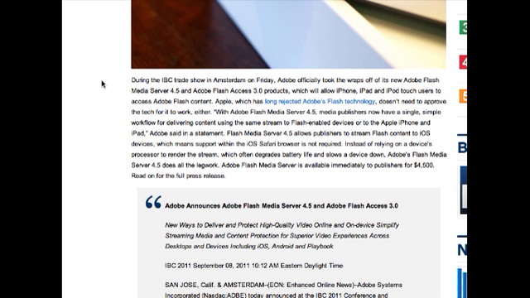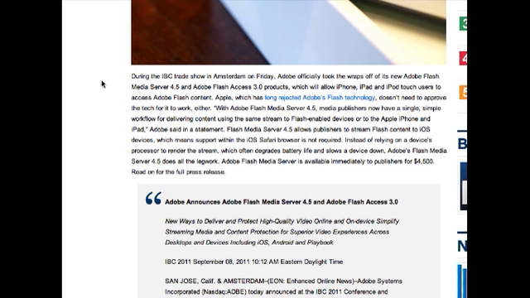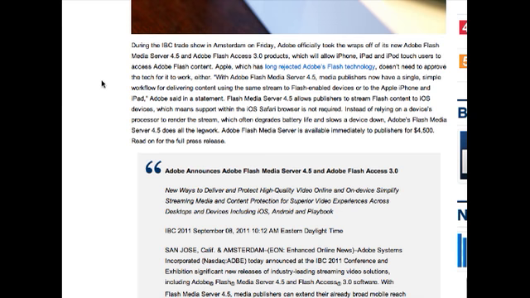It says, during the IBC trade show in Amsterdam on Friday, Adobe officially took the wraps off its new Adobe Flash Media Server 4.5 and Adobe Flash Access 3.0 products, which will allow iPhone, iPad, and iPod Touch users to access Adobe Flash content. It goes on to say Apple, which had long rejected the technology, doesn't need to approve the tech for it to work. So this is kind of huge.